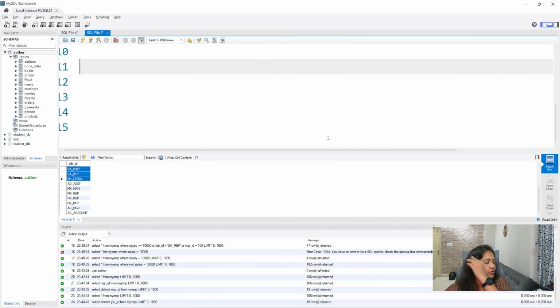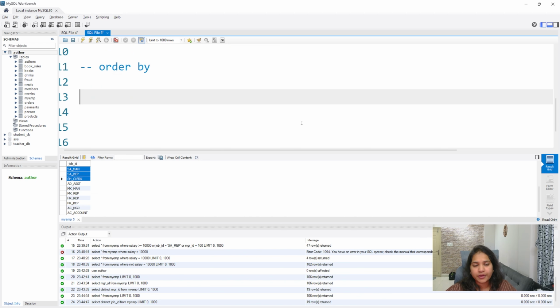Apart from that, I want to talk about another keyword called order by. So what does order by do? It will try to order, that's all. If you mention ascending, it will order by ascending. If you mention descending, it will order by descending. So let's see how this performs in the SQL code.